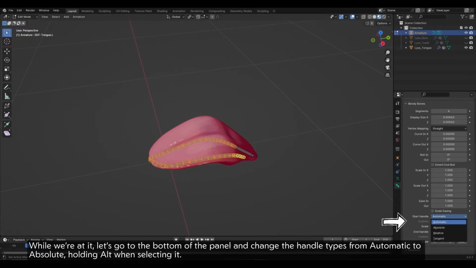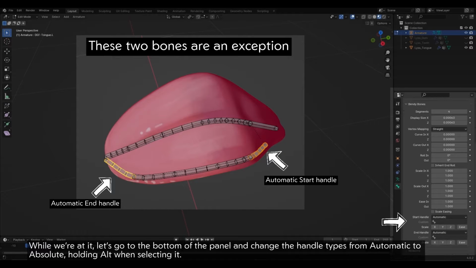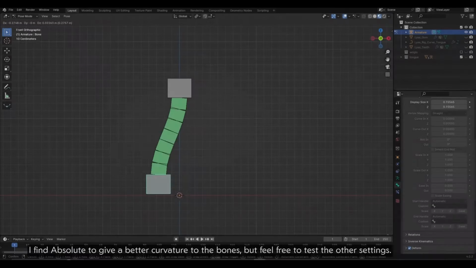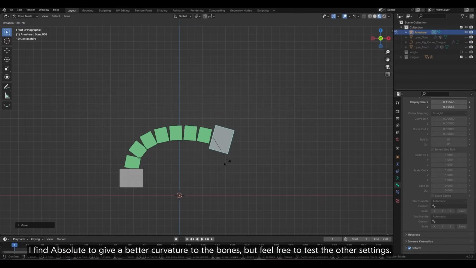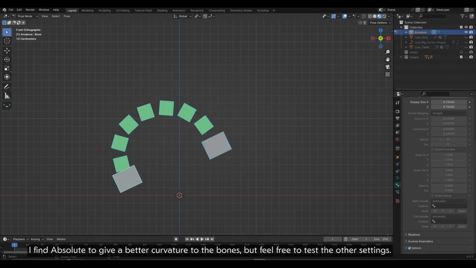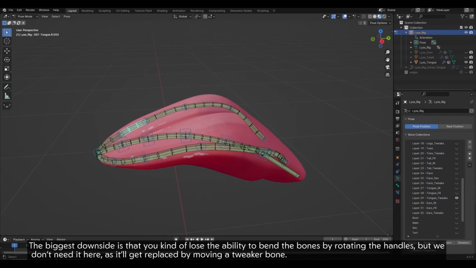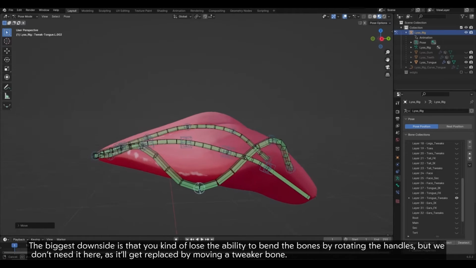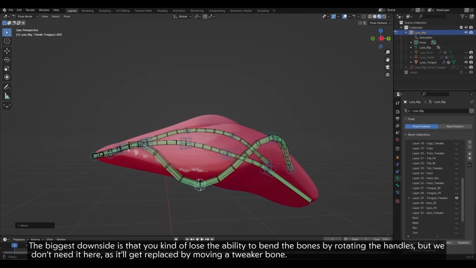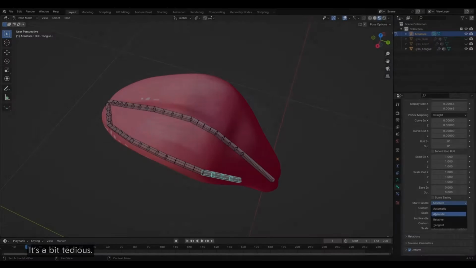While we're at it, let's go to the bottom of the panel and change the handle types from automatic to absolute, holding Alt when selecting it. I find absolute to give a better curvature to the bones, but feel free to test the other settings. One good way to get a good curvature is to use the previous def bone as the start handle, and the following def bone as the end handle. The biggest downside is that you kind of lose the ability to bend the bones by rotating the handles, but we don't need it here, as it'll get replaced by moving a tweaker bone. It's a bit tedious.